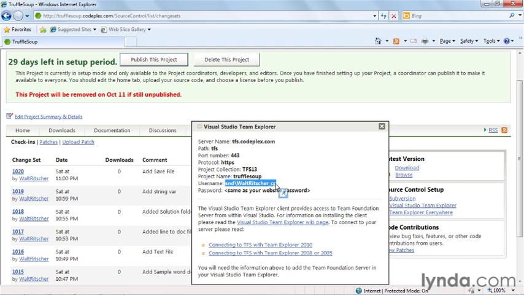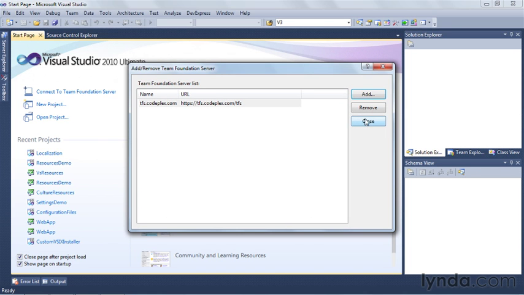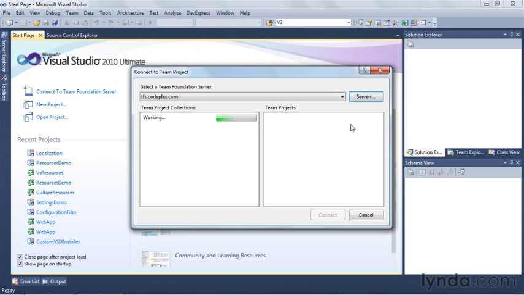My username is listed here, so I'll copy that. And then my password is the one I use to log on to CodePlex. I'll come over here and type in my name, and then my password. I have successfully connected to the server. Now I can close this dialog.